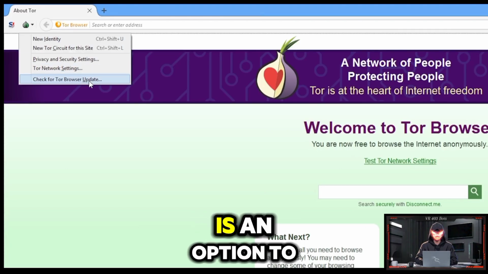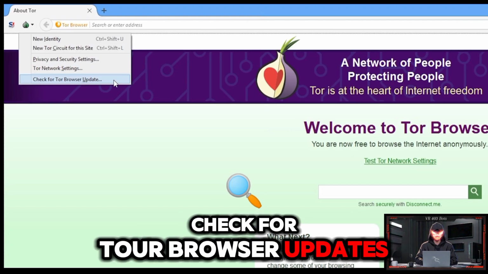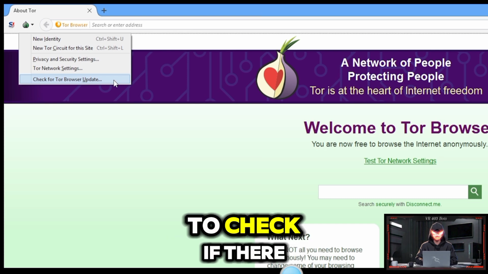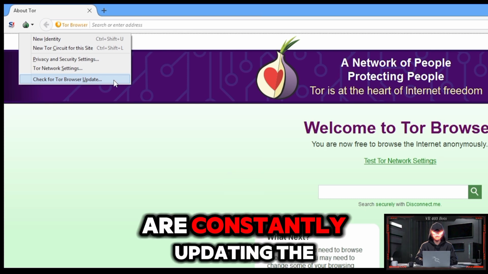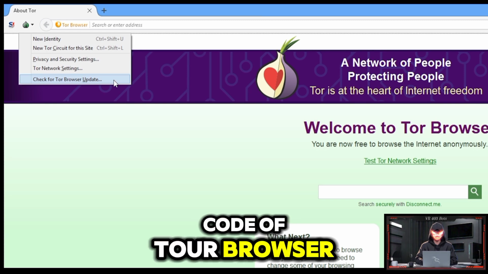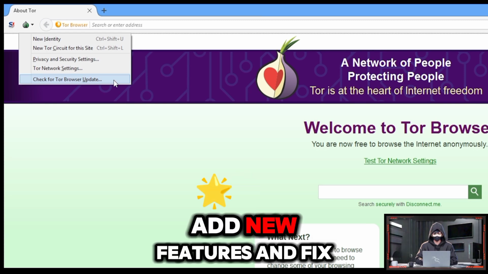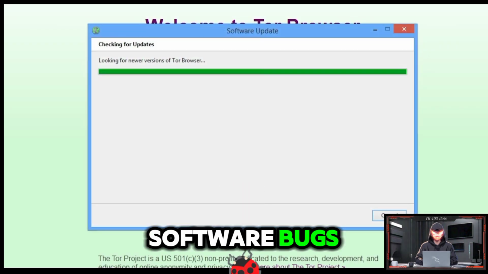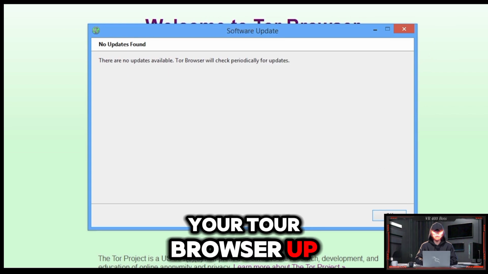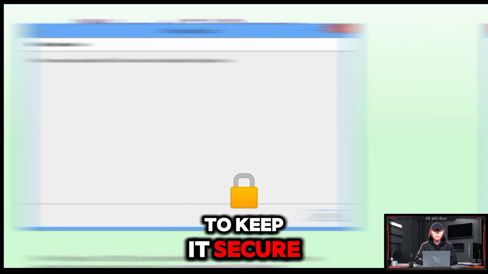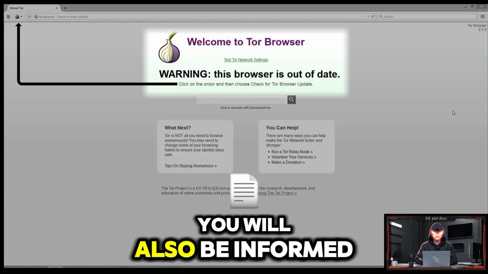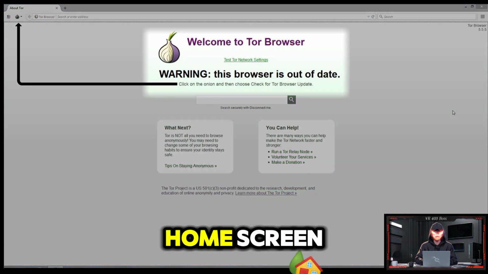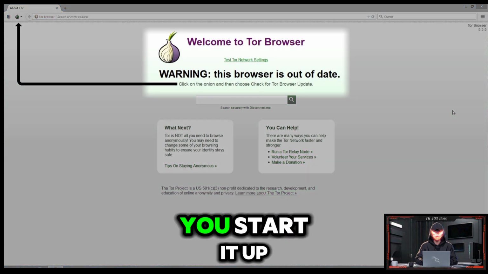Also on this menu is an option to check for Tor Browser updates. You can click on this to check if there is a software update. The developers of the Tor Project are constantly updating the code of Tor Browser to make it more secure, add new features, and fix software bugs. So you'll want to keep your Tor Browser up to date to keep it secure. If your Tor Browser is out of date and needs to be updated, you will also be informed of this on the Tor Browser home screen, which is the first thing you see when you start it up.